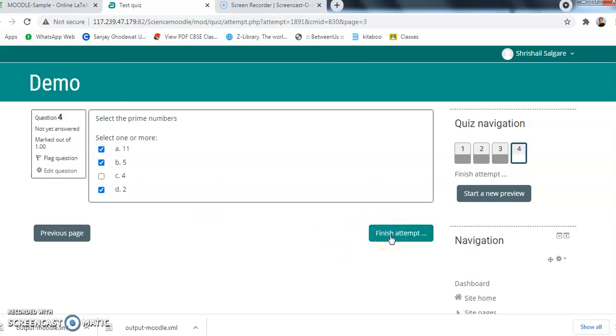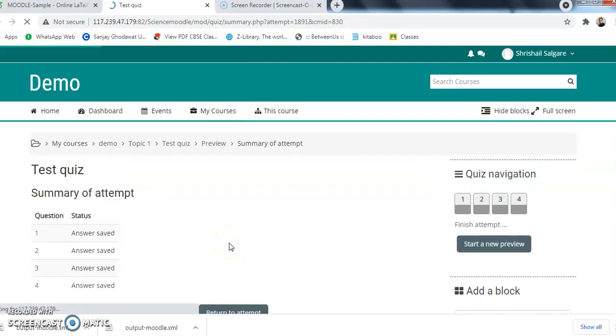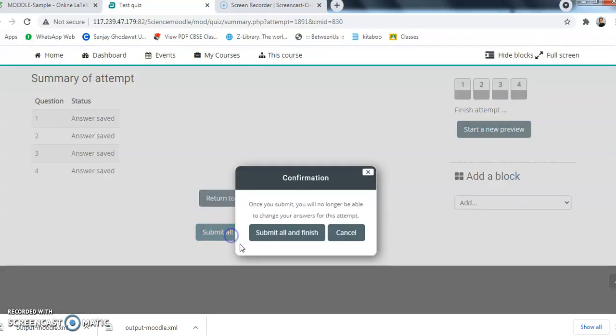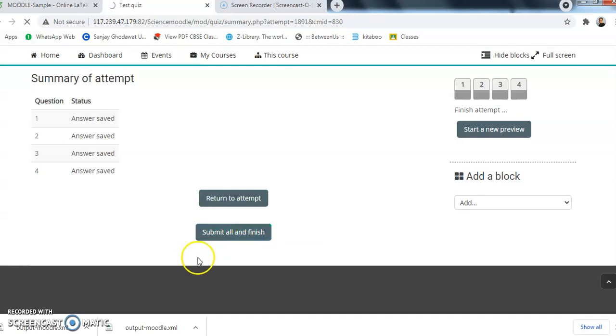So all 4 questions I have attempted. I will click on the finish attempt. Now here you can observe finally the message summary part. So all the questions are attempted. So I will click on submit and finish. Submit and finish. Now you will get the grading.